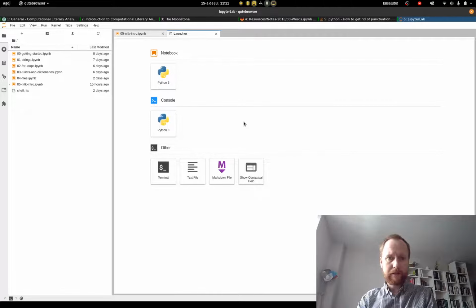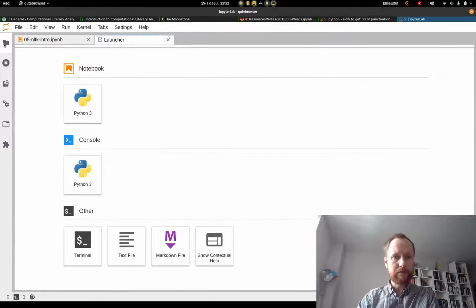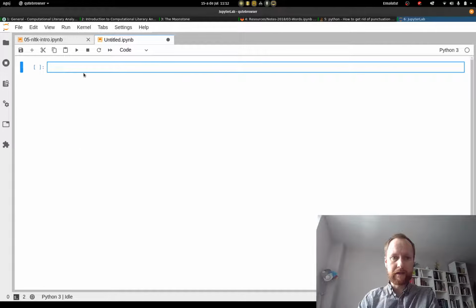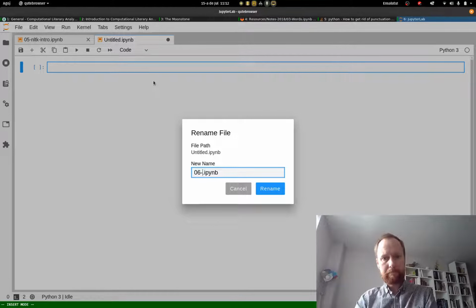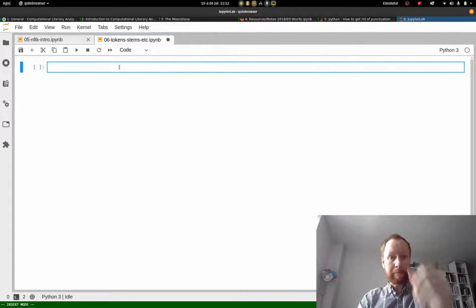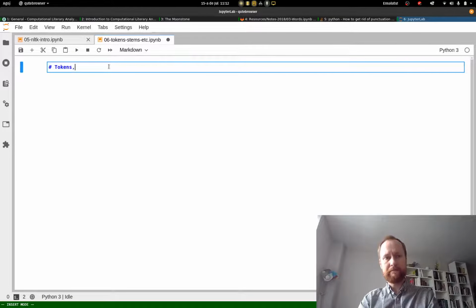So here we are again. I'm going to open up a new Jupyter Lab notebook in Python 3. I'm going to give it a name, Tokens, stems, etc. And I'm going to annotate this in Markdown.